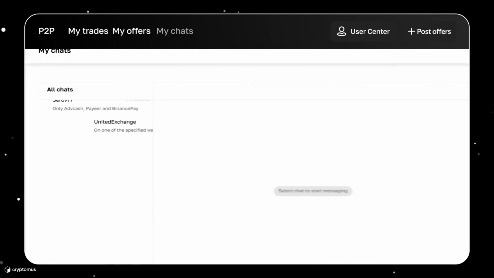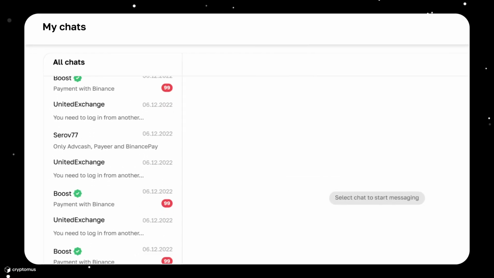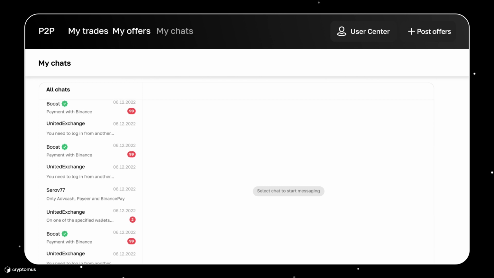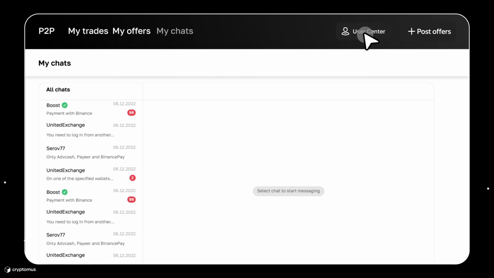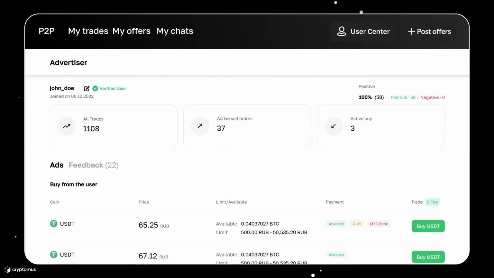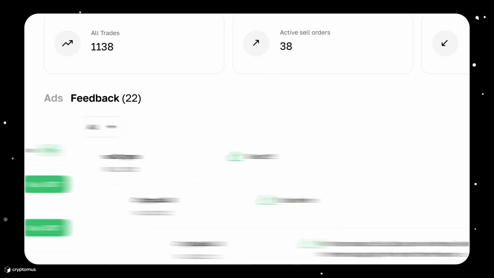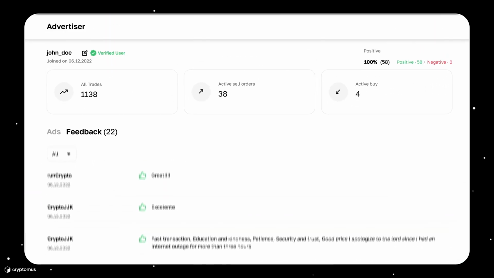My Chats. Communicate with other users within the scope of a deal. Here, you'll find the history of all your chats if you need to refer back to them. User Center. Here, you can review information about your activity on the P2P exchange. Find statistics on trades, lists of your ads, reviews, and other useful information.